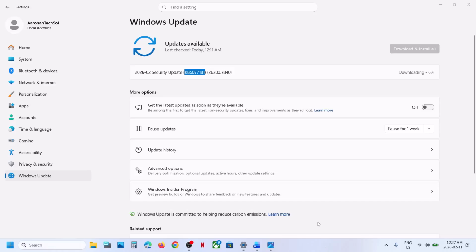Today in this video I'm going to show you how to fix when you are unable to install this update, that is KB5077181 on your Windows 11 computer. Now the first step is to click on pause update over here.